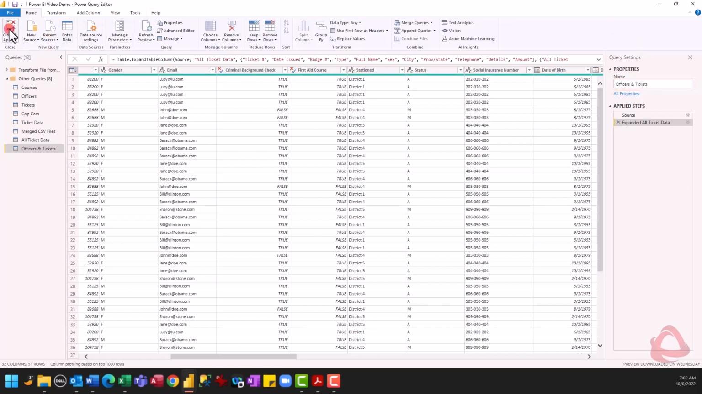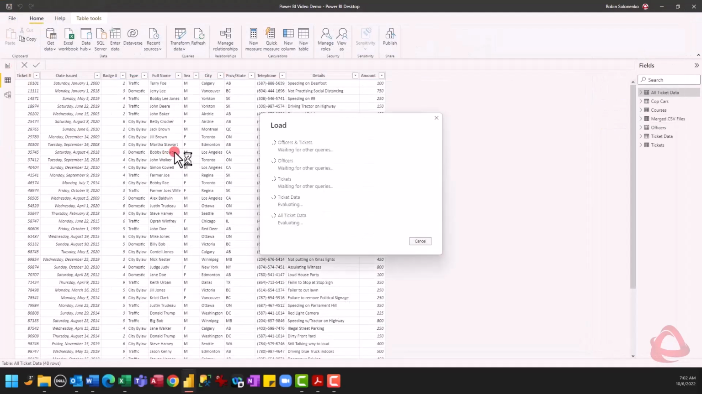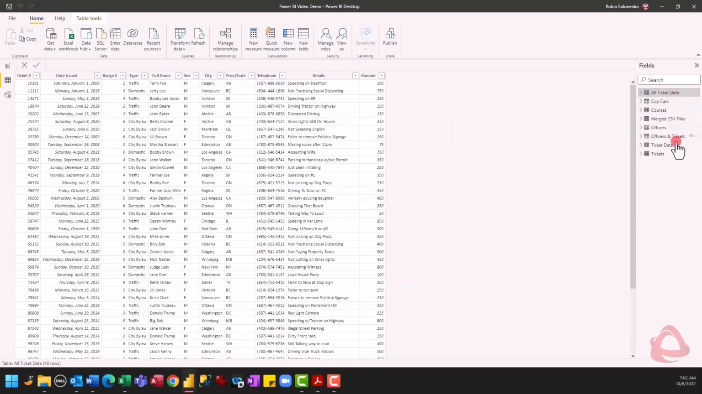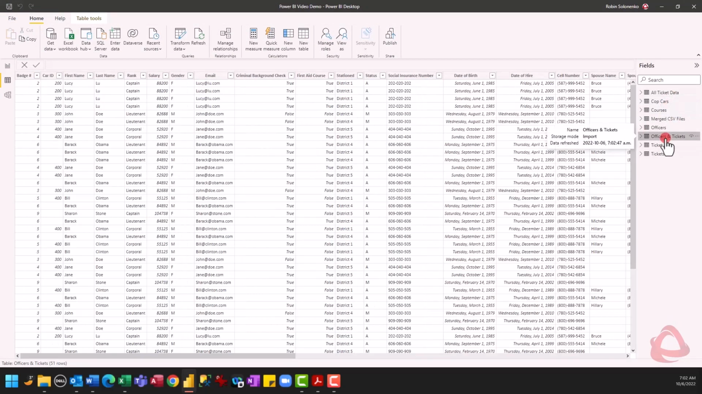Click close and apply. Upper left corner, give it a minute. And you should now have a new table over here called officers and tickets. And that, folks, is how you merge 2 tables. All right, that wraps up that topic. We'll see in the next topic, Advanced Editor and the M language.